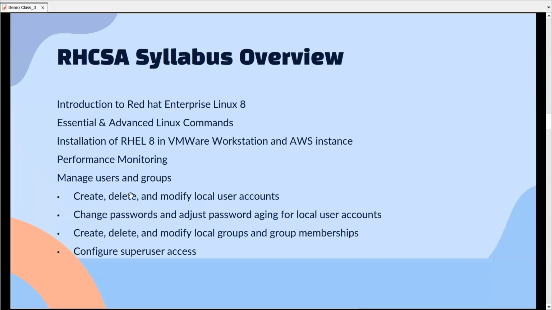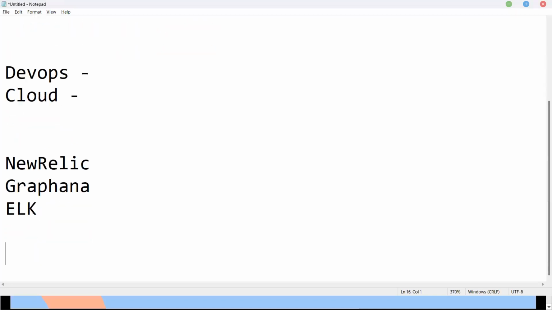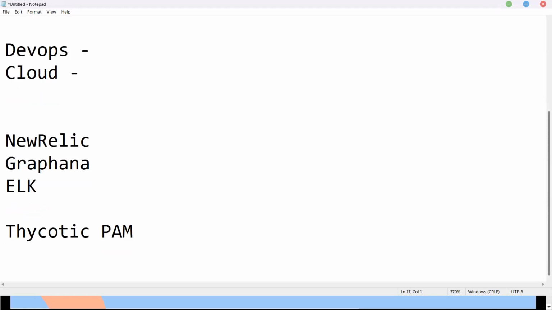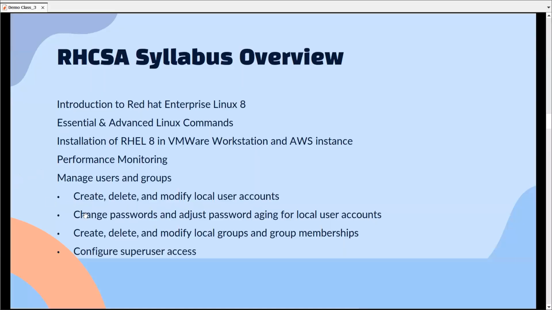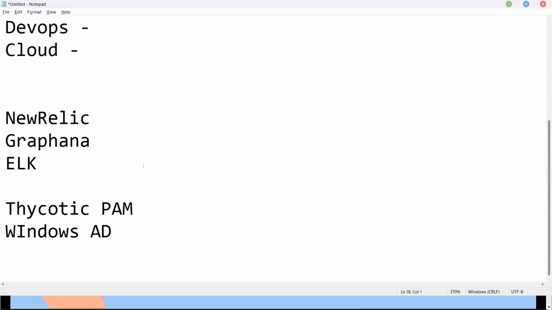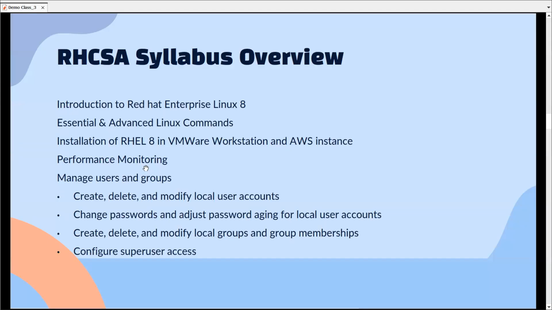That is your performance monitoring, and this user management we already saw. And AD configuration, we won't do AD. I will try to explain how AD configuration works and how centralized configuration works, because there are again so many tools for that, like Thycotic PAM and many others, and the Windows Active Directory. If time permits, we will see how to configure AD in the last sessions, but I will explain how it works.